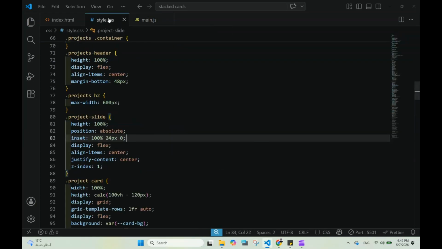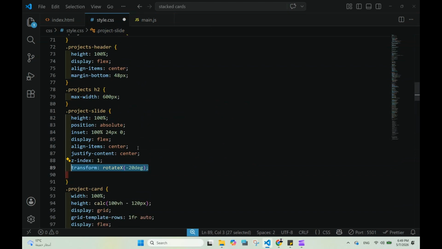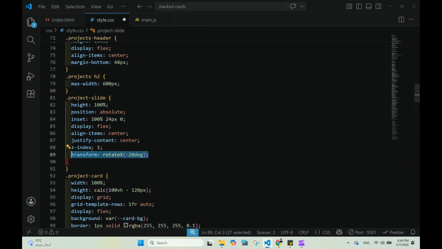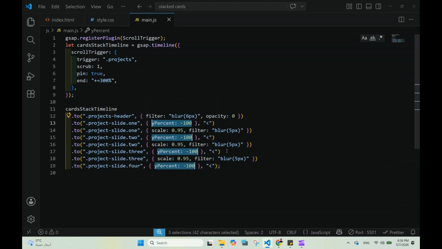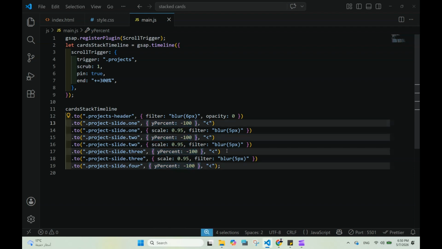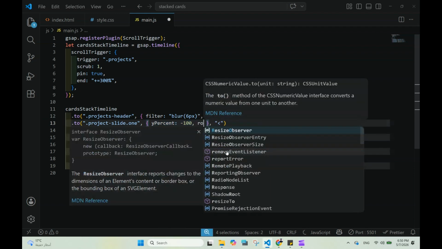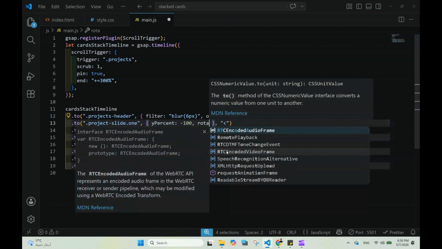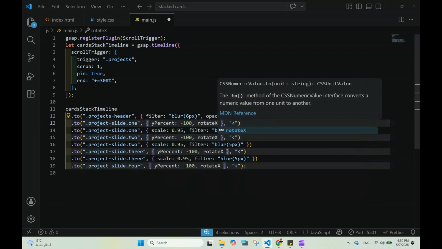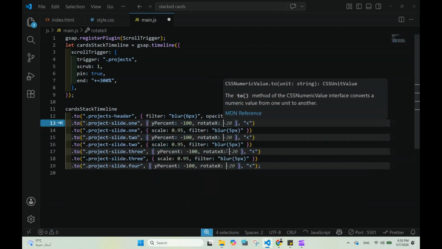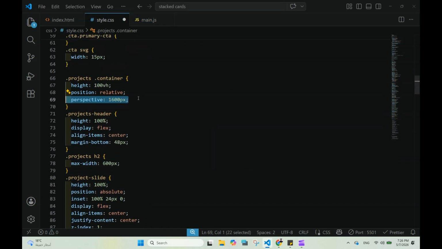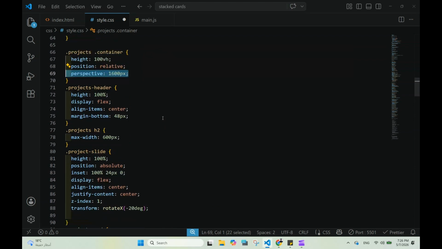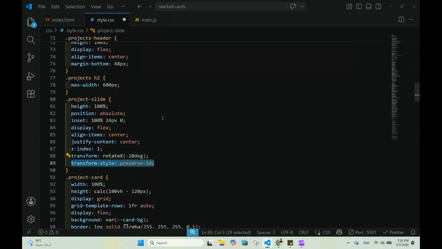Now let's add a 3D creative touch. We make each slide start slightly rotated. Then animate back to zero, rotate X with GSAP. And to enable proper 3D perception, we add perspective and transform-style preserve-3d in our CSS.